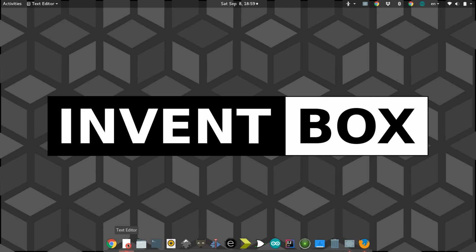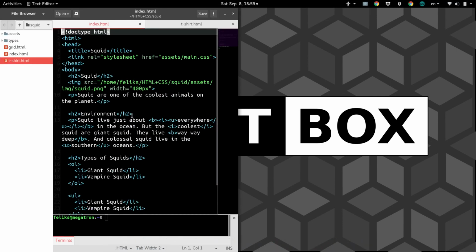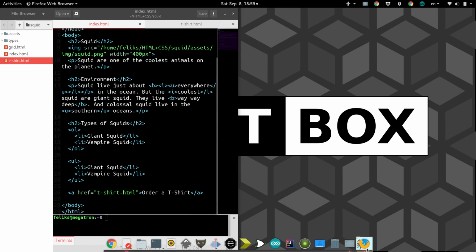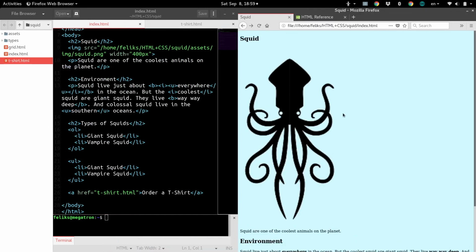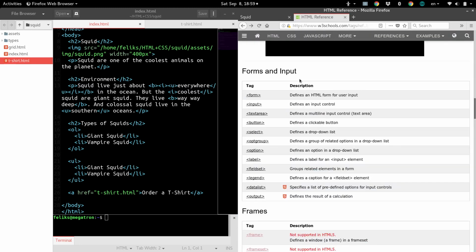In this tutorial, I want to look at something called forms. Forms are just like filling out an informational form, like some paperwork, where people are collecting information about you. You can build forms on a web page. If we look at the HTML reference, there's a section called Forms and Input.